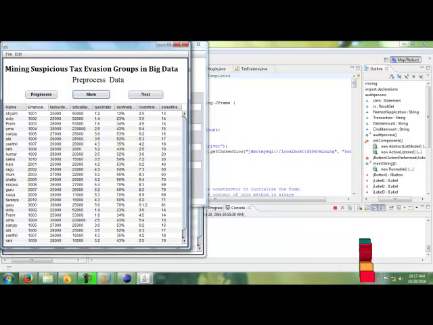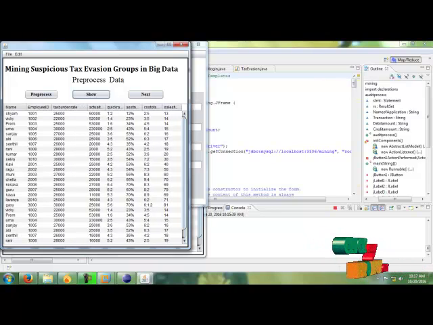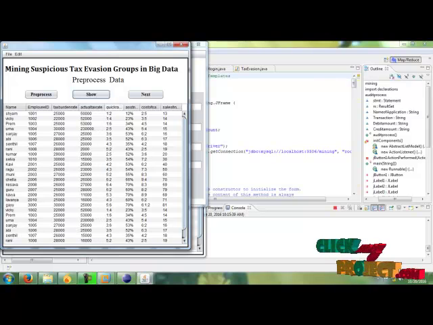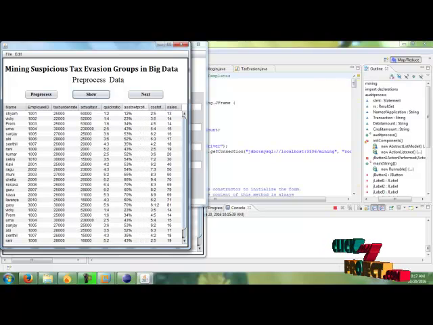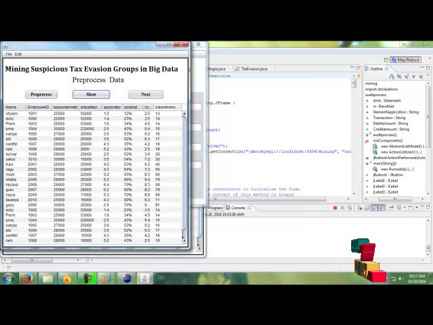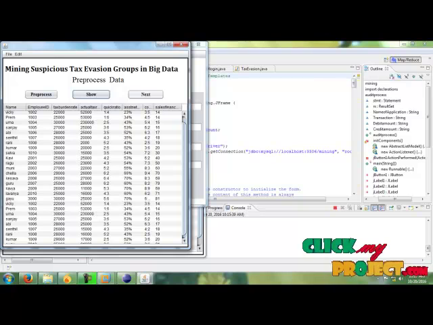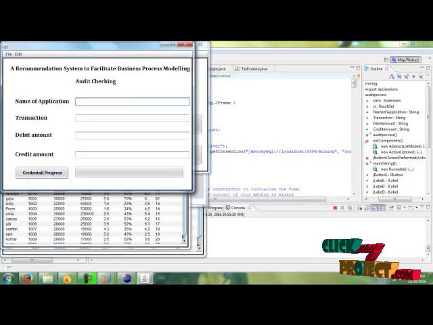Name, employee ID, tax burden rate, actual tax rate, quick ratio, assistant net profit margin, cost of salary ratio, and sales financial ratio. Then we click next. This is the choose option button. We choose by tax audit officer and auditor, and the name of the application transaction debit amount. Then you click the button.